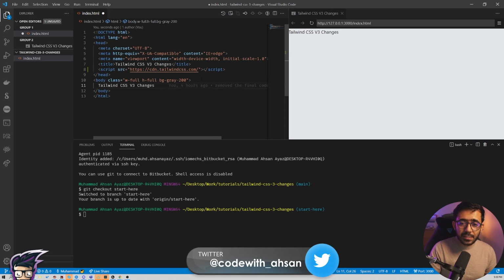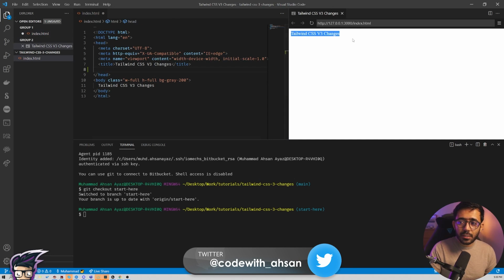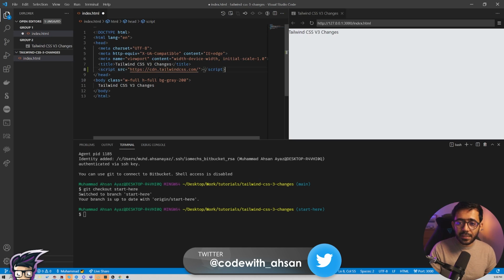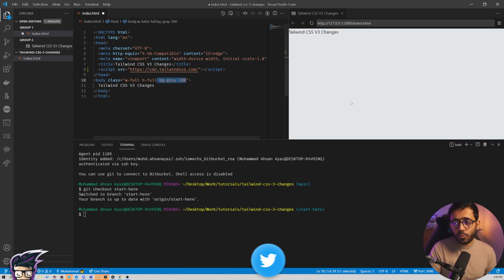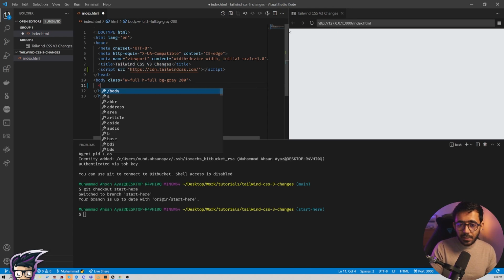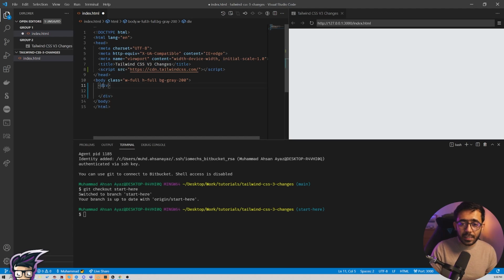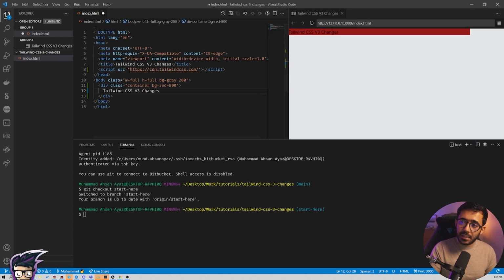Now you can see that as soon as I remove this, the styles on the right side in the preview change completely. As soon as I add it, you can see that we get this BG gray or background gray on the page. We also have some styles of fonts changes as well. But now I can essentially create a div here, and let's say I can call this a container. So I can say class container and I can say something like BG red 800. And here I can paste my text and you can see that now we got it here.